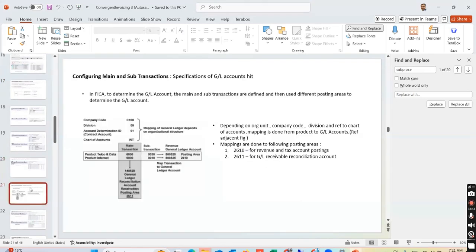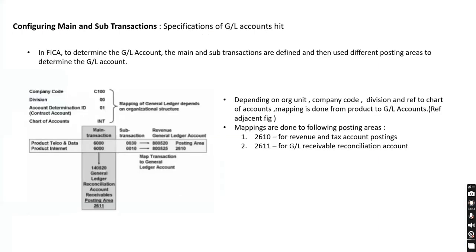This is the flow where we are discussing main and sub transaction. The specification of GL accounts is hit via main and sub transaction. It is going to hit the GL account in FICA. To determine the GL account, main and sub transactions are defined and then used in different posting areas. Here is an example: if company code is C100, division is 00, ADID is 01, ADID is assigned to the CA master.